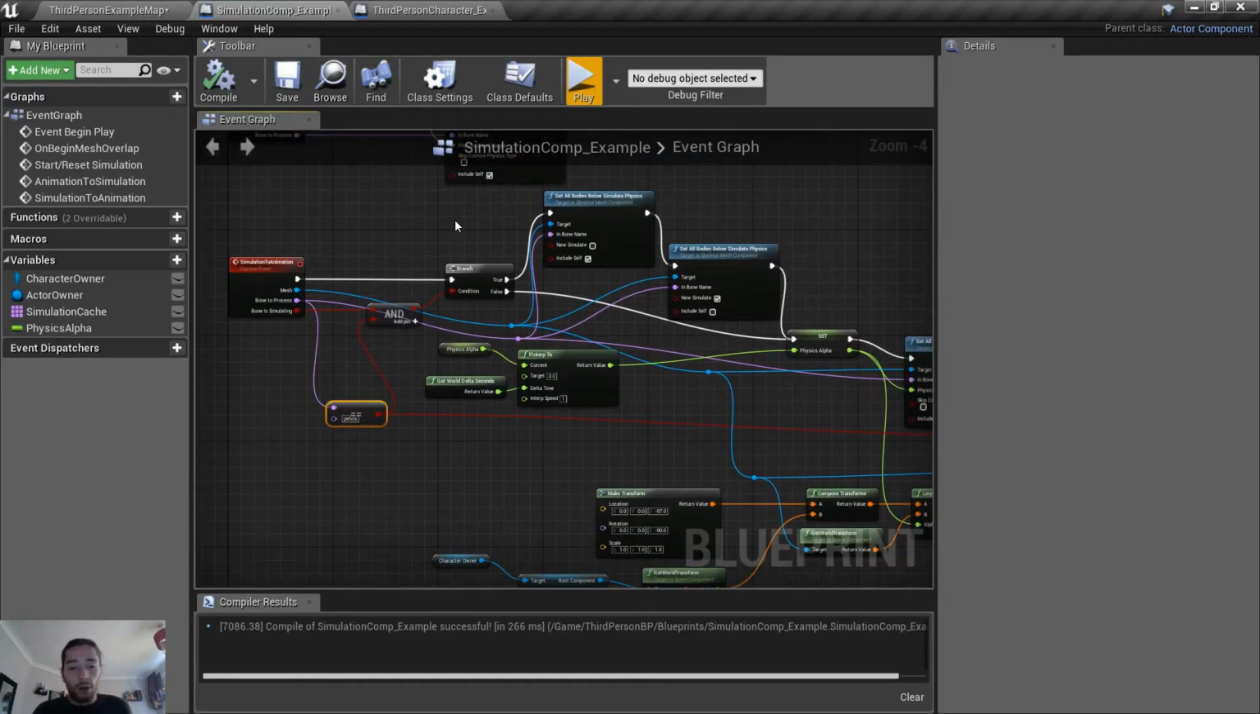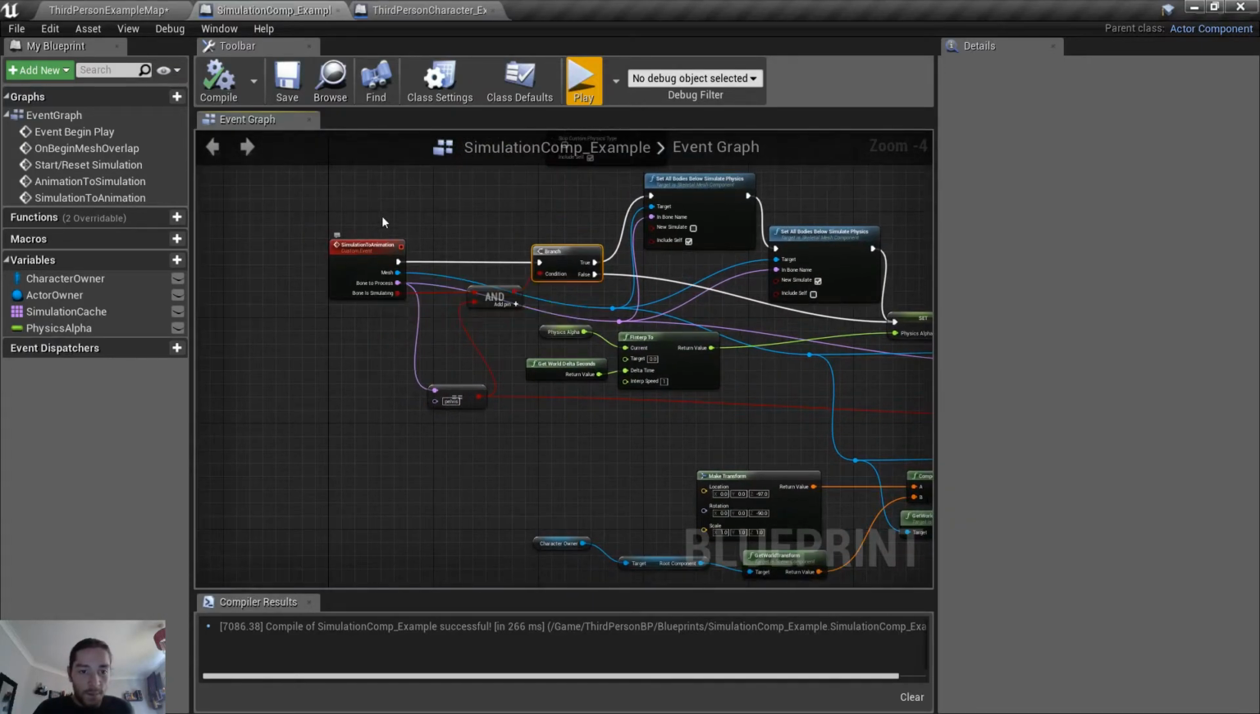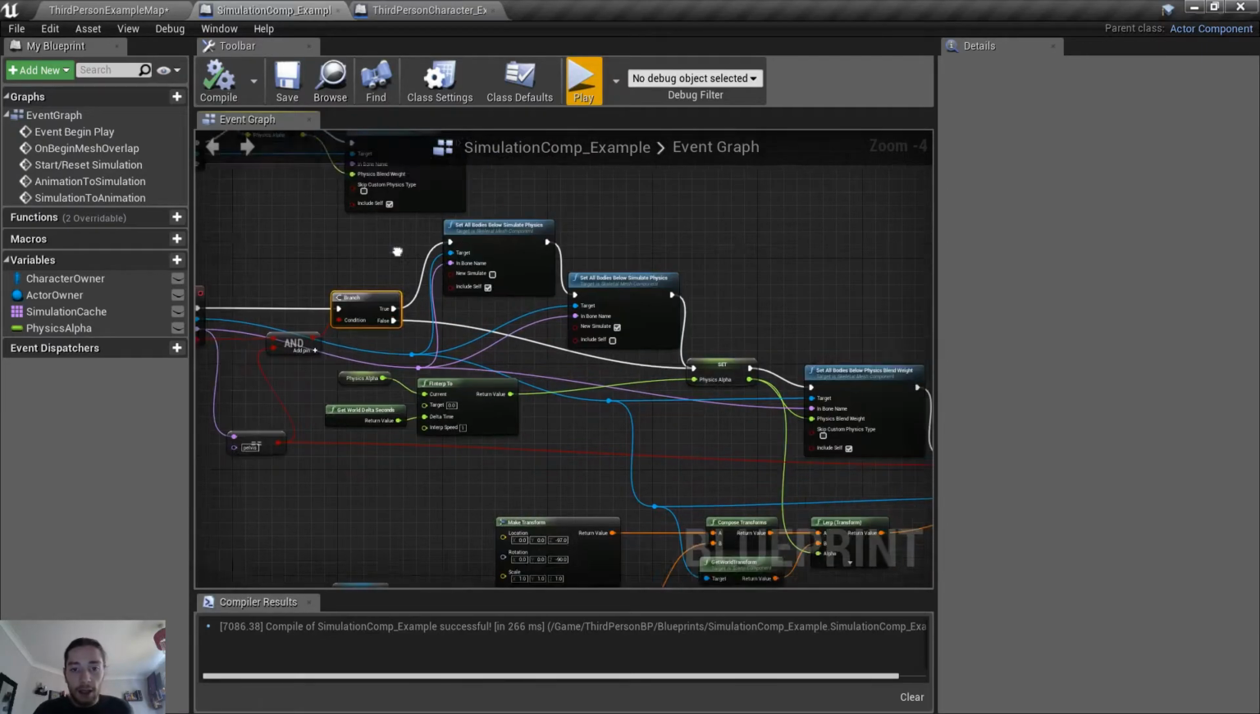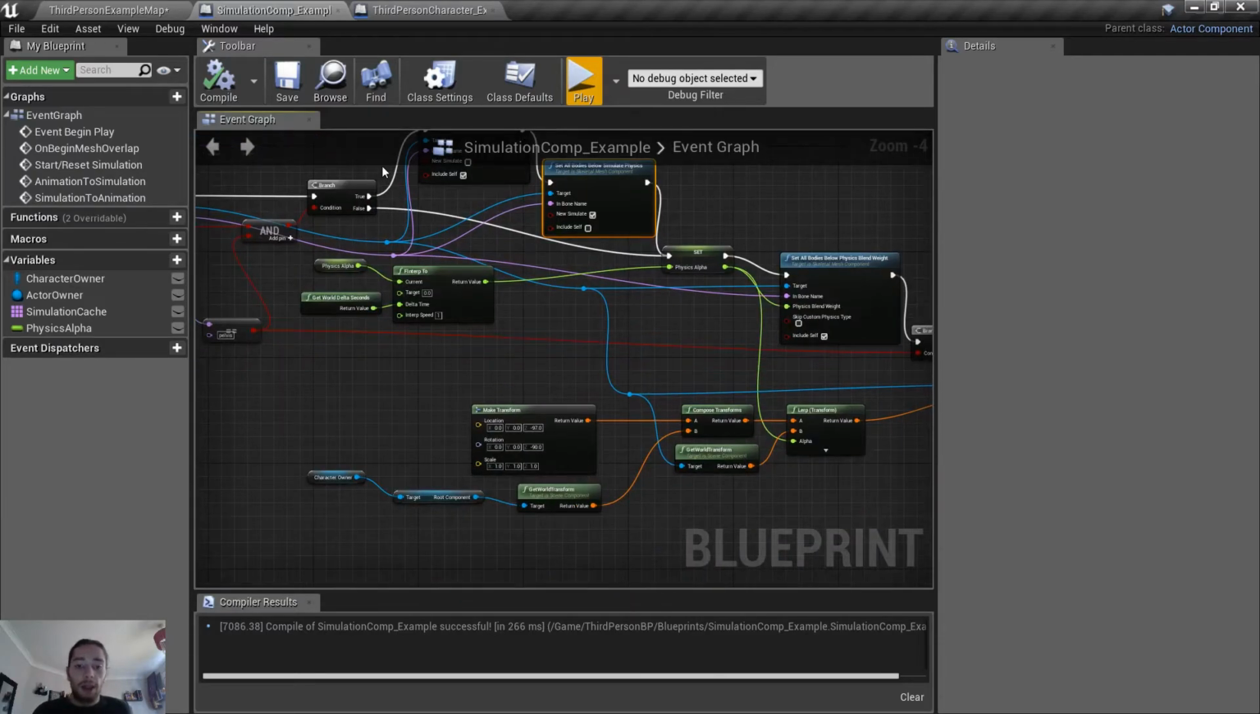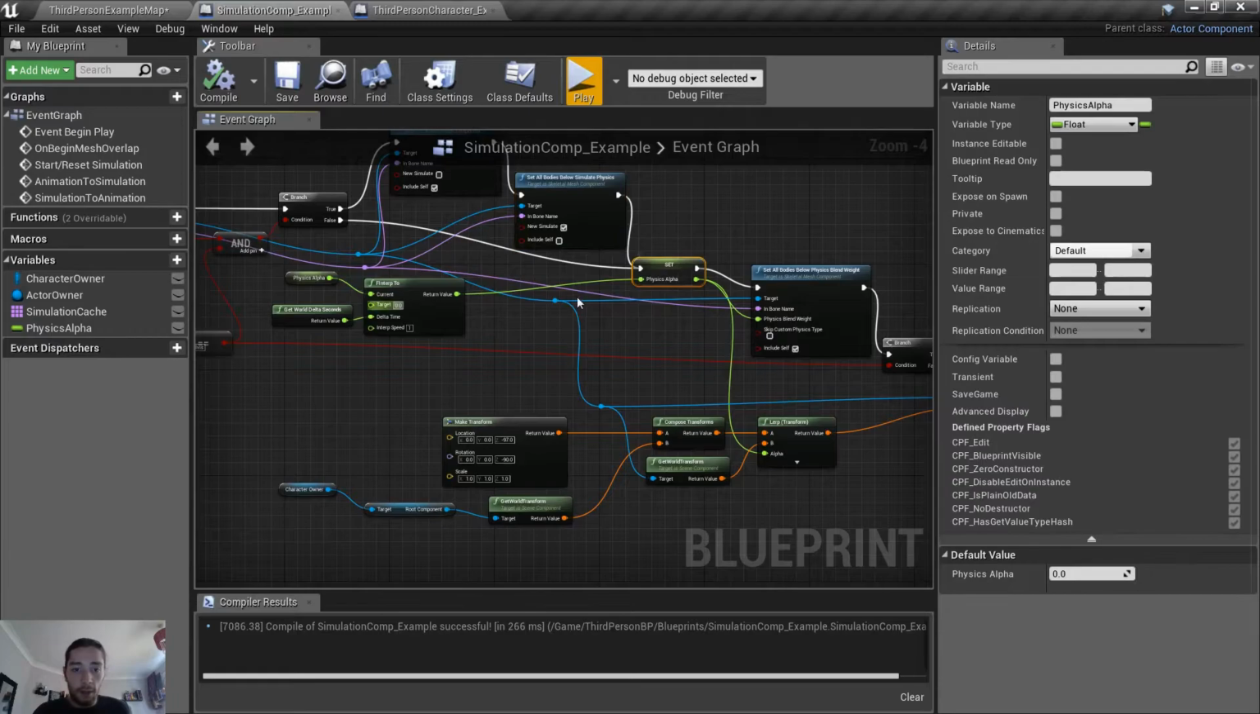Let's make sure I've got this right. I've tried to explain it so many times. So if we are the pelvis and it's simulating, tell it not to anymore, and we tell everything else to go back to simulating. Then we set the physics alpha for that.